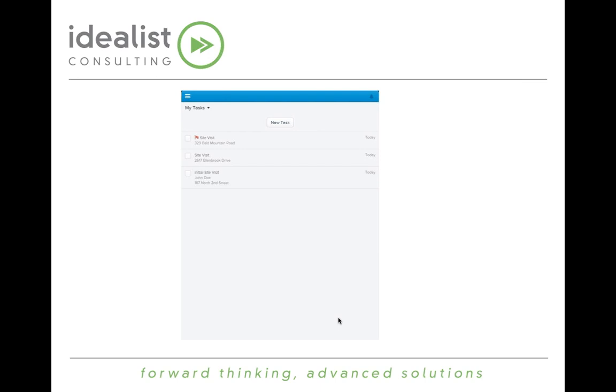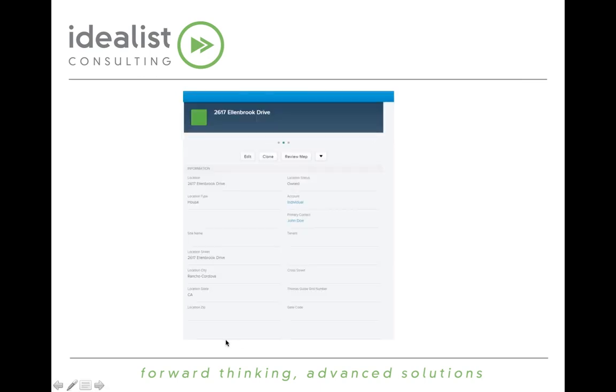And these are tasks in Salesforce, and they can be flagged as important or not, and they reference the site location. You can see the address just below the site visit. All right, let's move to the next slide.